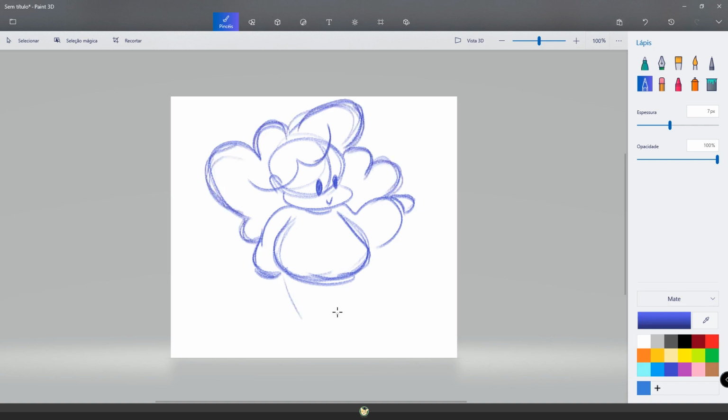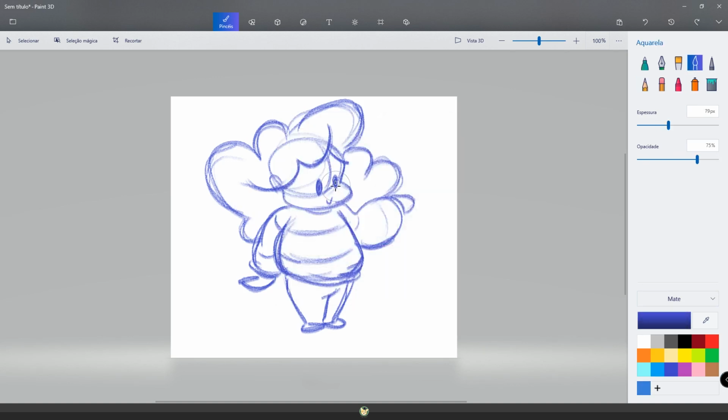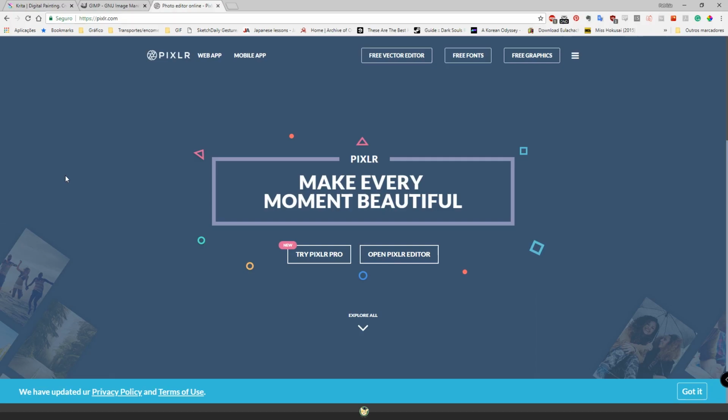Also, another thing that I want to point out here is, you might have noticed, but you don't really have pen stabilization here, so if you're not yet used to drawing your lines, it can be a bit harder. Alright, so this is it, Paint 3D, and we're going to take a quick look at our next free software.